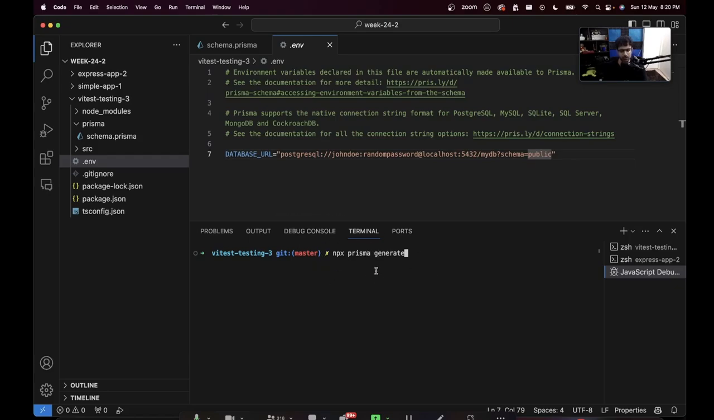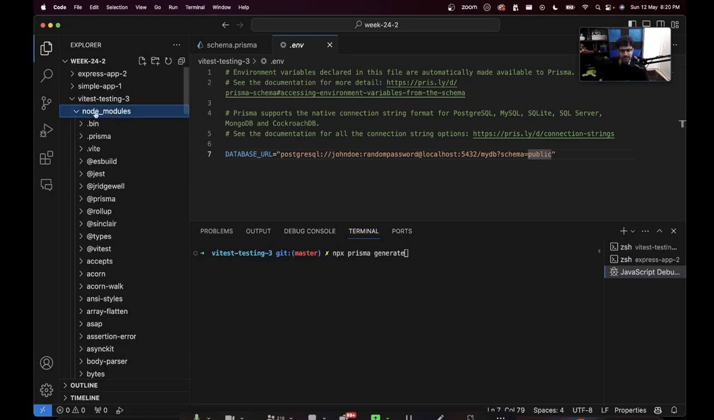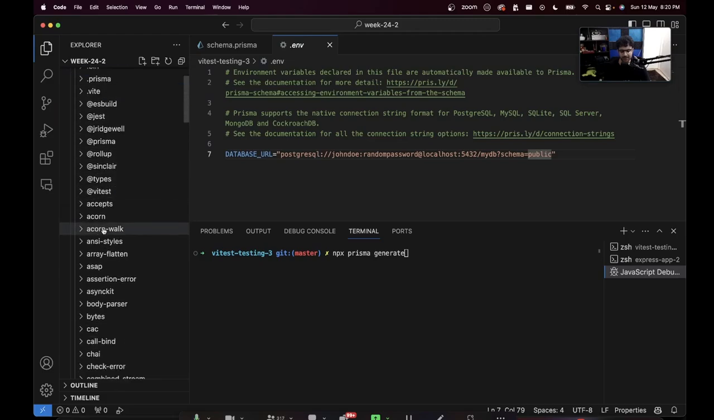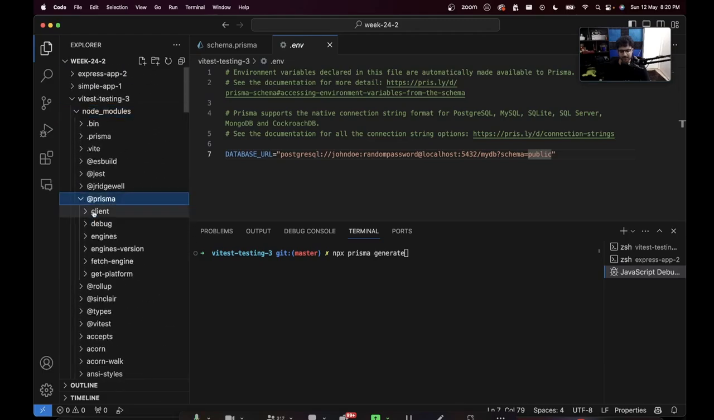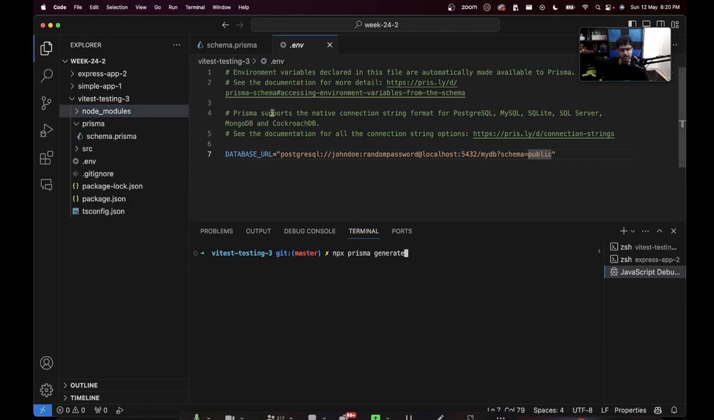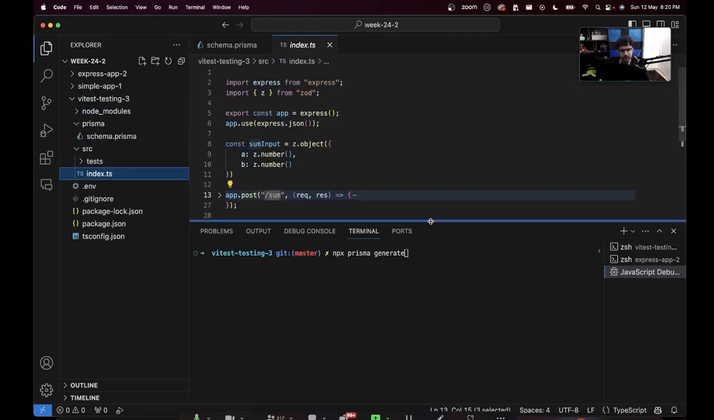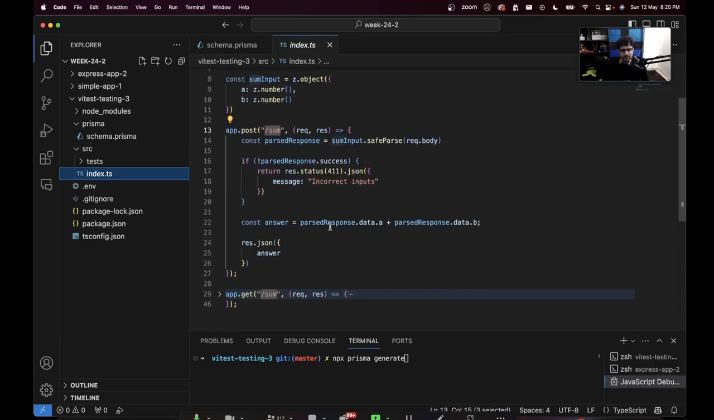What does this command do? If you remember, it creates node_modules/@prisma/client, this specific library that you finally import in your code base. So what have we done? We have now initialized Prisma in our code base. What do we have to do? We just have to add a database call here.